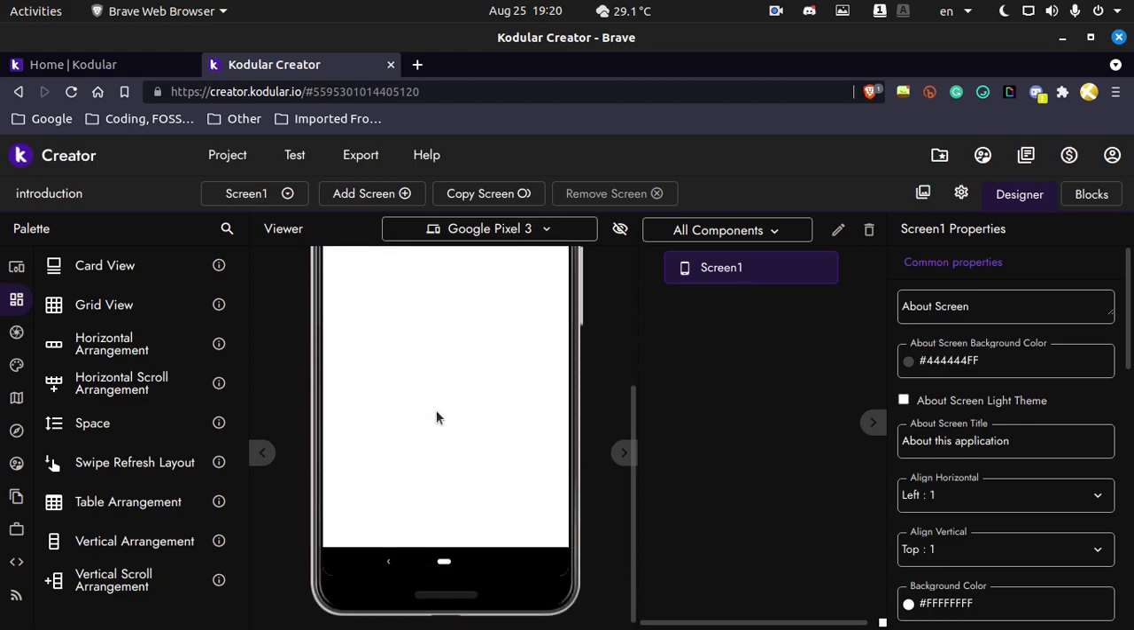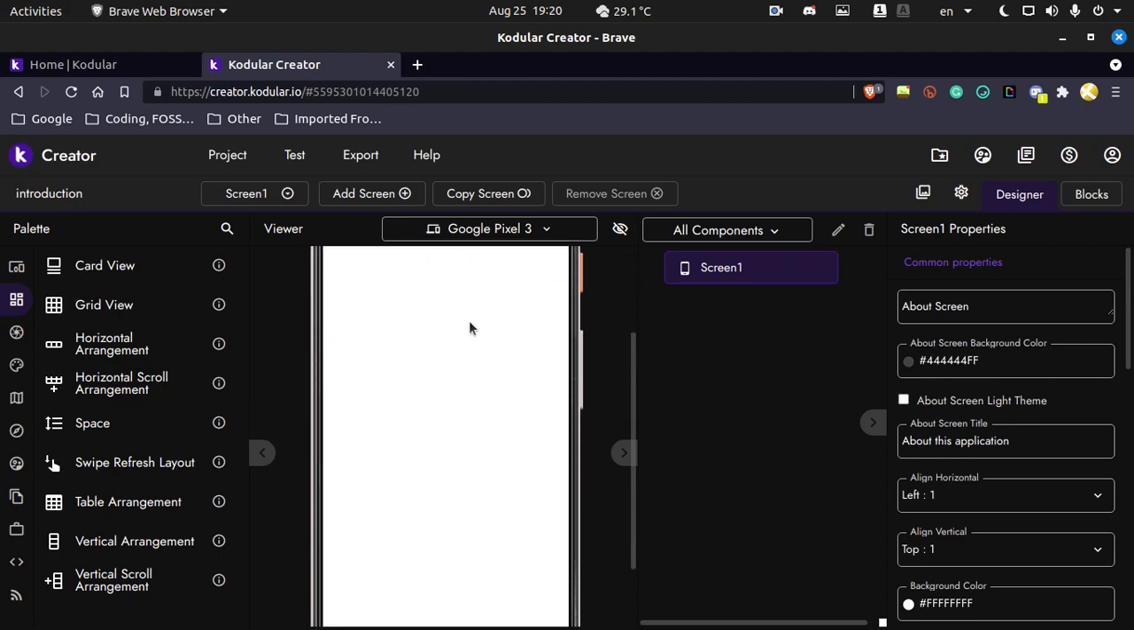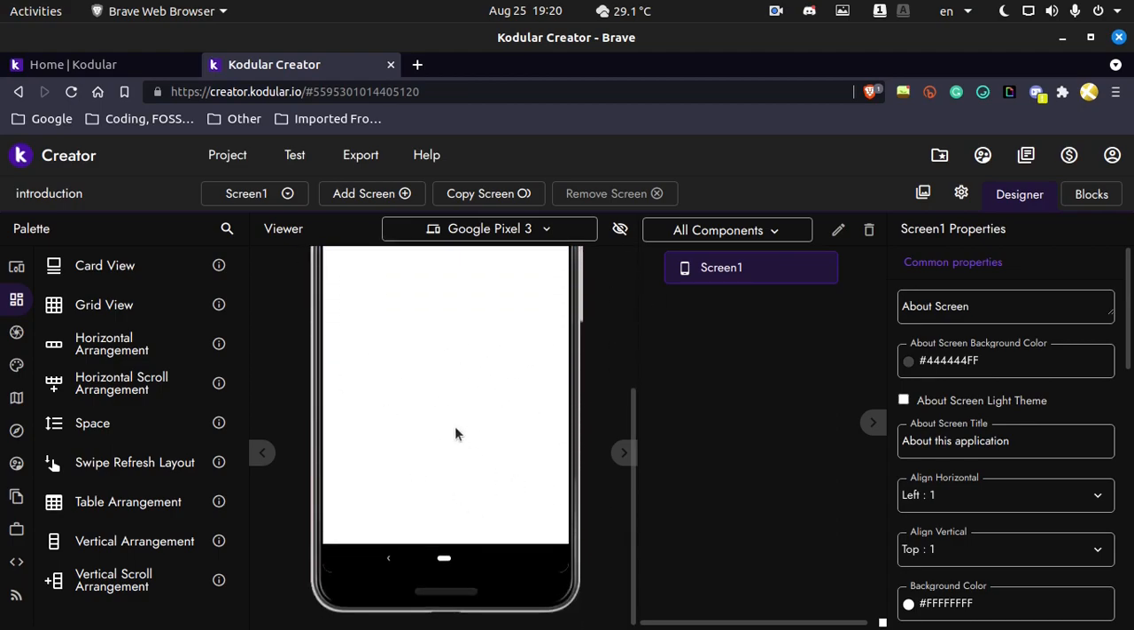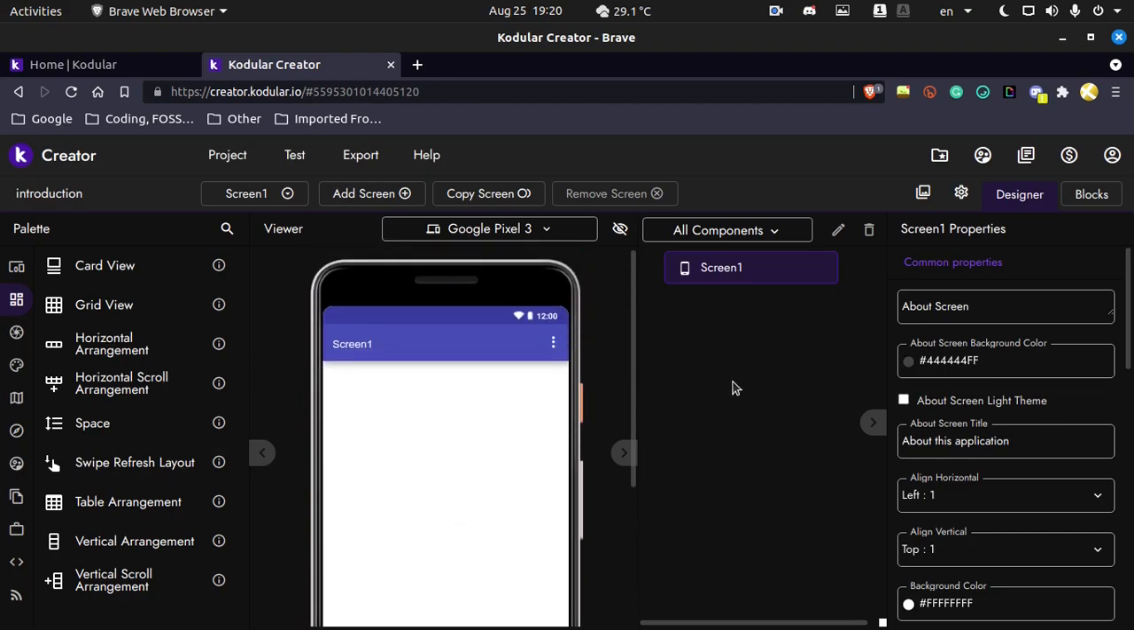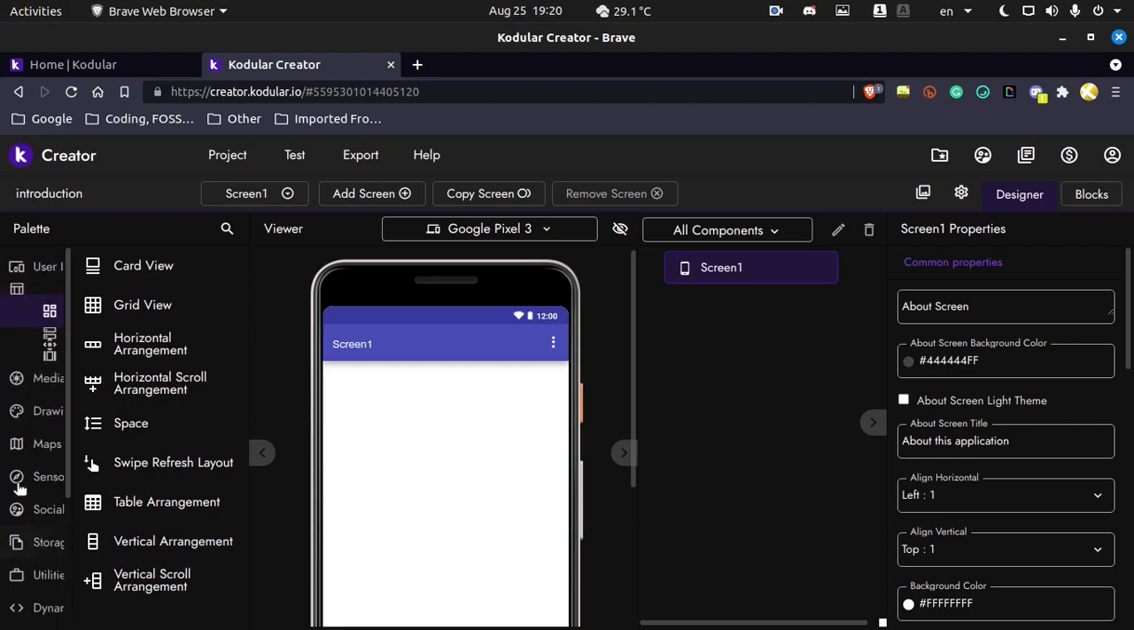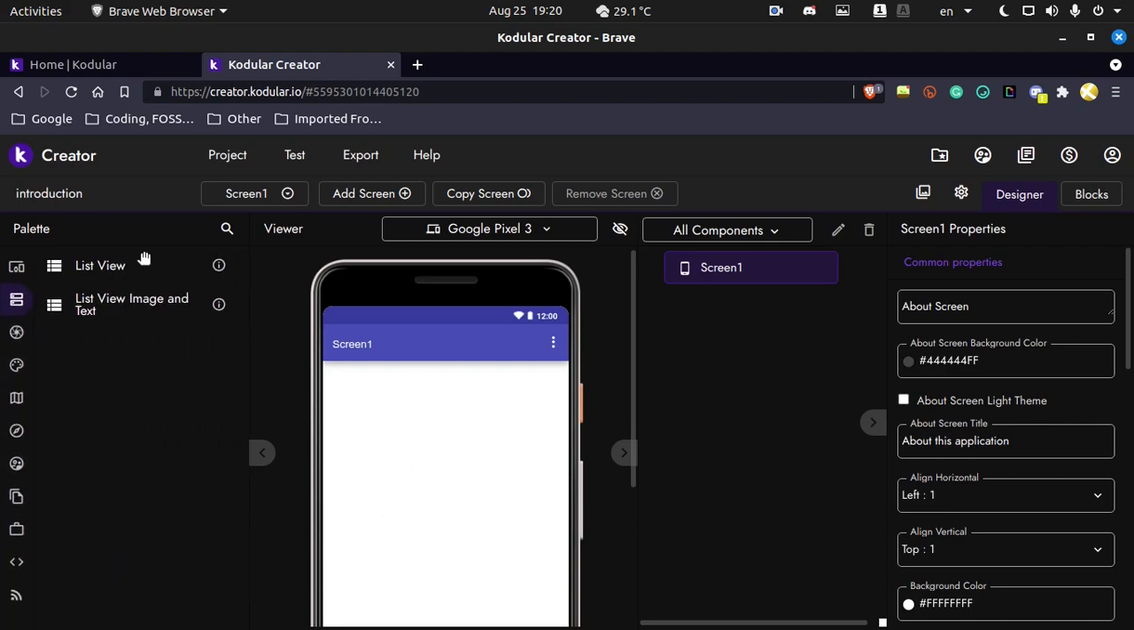Then we have space. It is just used to create some space between things. For example, if you want a button 1 and button 2, you can use this to create a space between them. Swipe refresh is like the website refresh we use on the phone. Then we have table arrangement. It's very much the same as grid view, but it has one more tile on the upper side. Then we have vertical arrangement, same as horizontal, but vertical, and vertical scroll arrangement. Then we have lists: list view, list image and text, so image and text with image and text, and list view only for components.